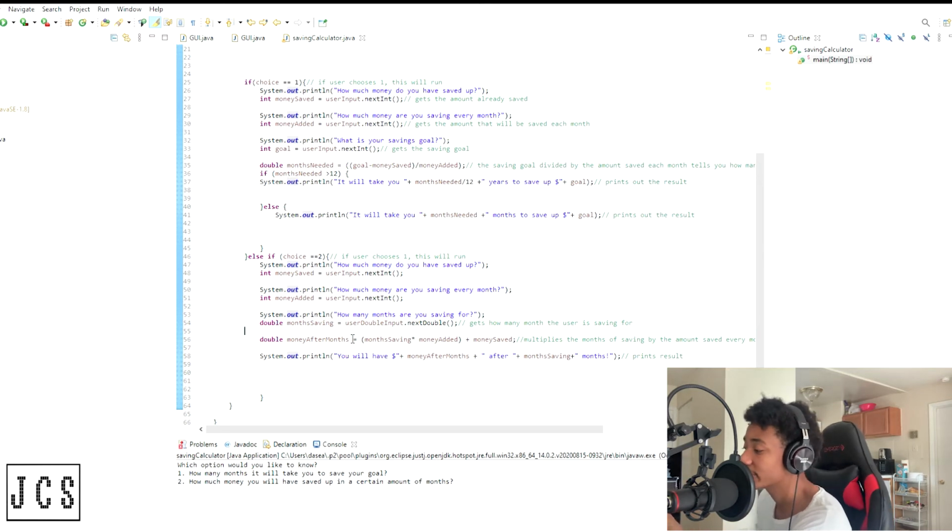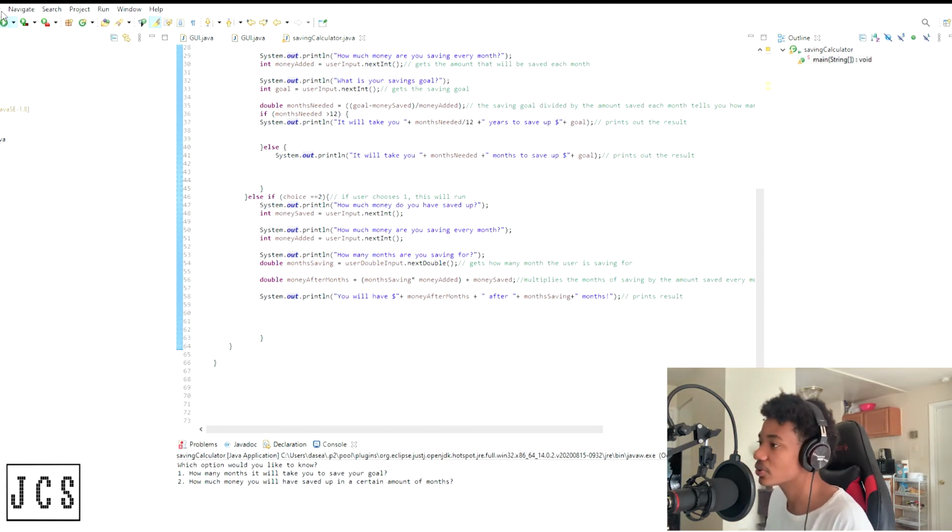This is just a calculation. So it's going to take the amount of months that you're saving for and multiply it by the money added, which is the money that you're saving every month, and then add the amount of money that you already had, giving you an accurate calculation of the amount of money that you will have after the time period ends. Yeah. So I'm basically just going to run this.